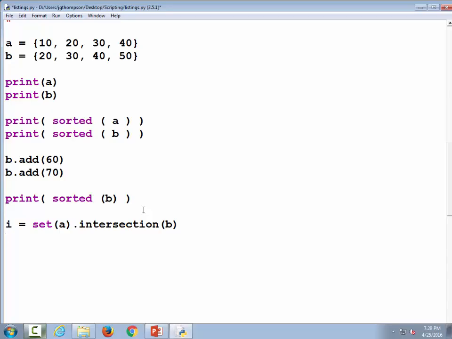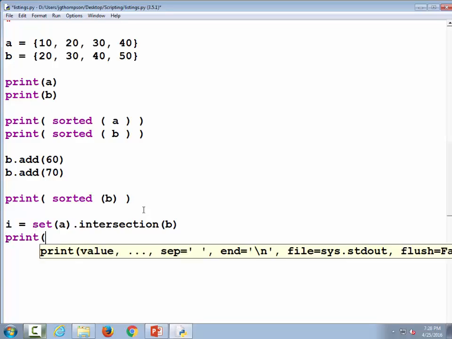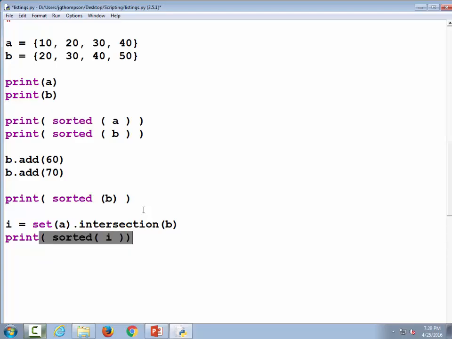And now if I print this out, it's going to be all the elements that were in A and B. And trust me, they're completely out of order, so when you print that out, go ahead and call sorted on I. So print sorted I.